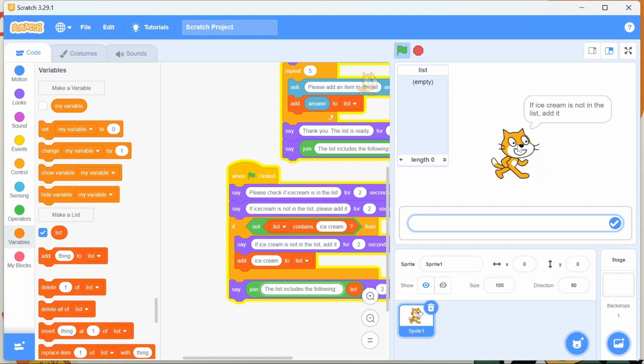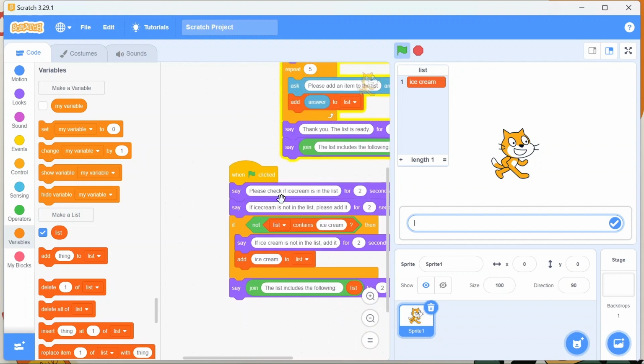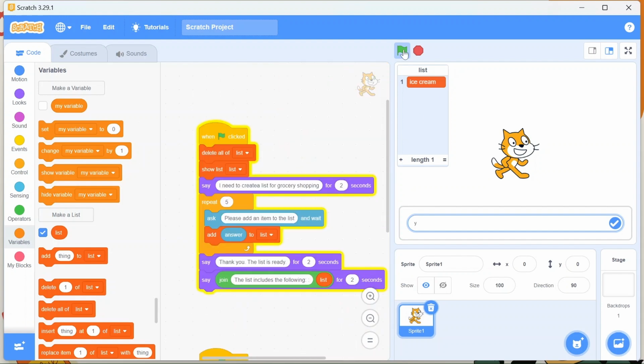So the item is not available here, so we can just add it in. And this is how we can add ice cream to our list. See, this list was not created earlier. If you're going to run this as well, your list will also be created. We can play it again.